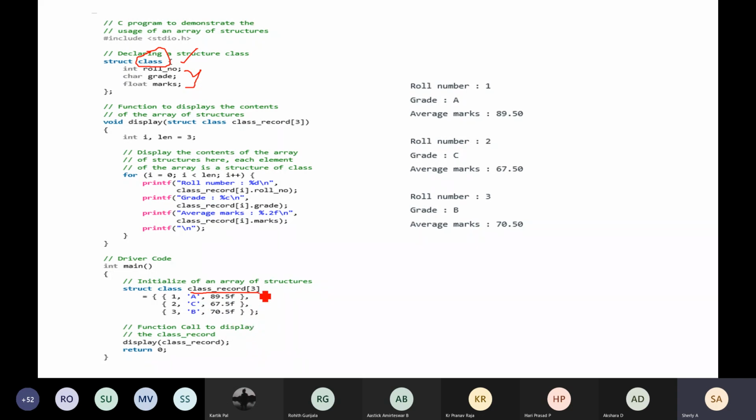So all the 3 records are stored within the structure variable. So what is the structure variable? Class is the structure, class record is the structure variable. Within this structure variable, you have the record for 3 students. All the information is now within the structure variable. Only with the help of the structure variable can you access these members. So this you have to remember.